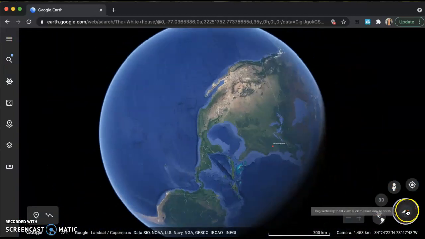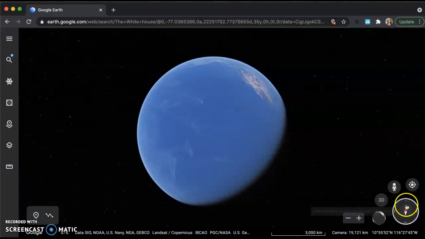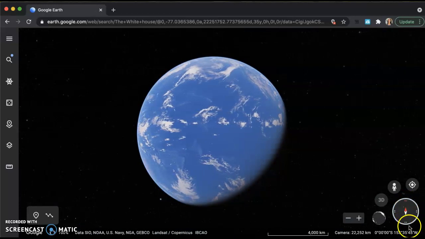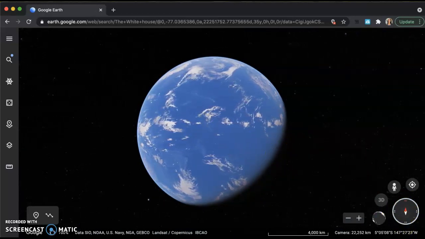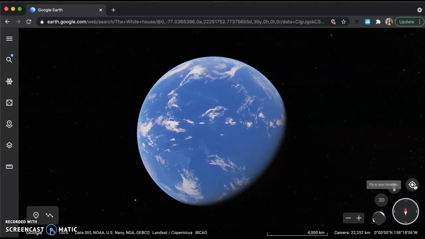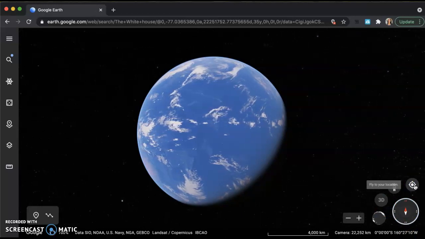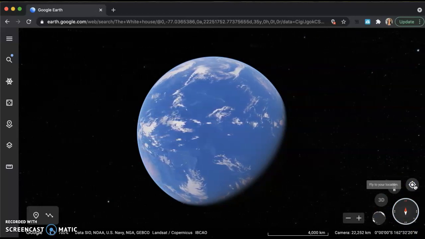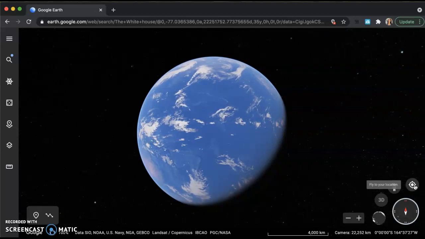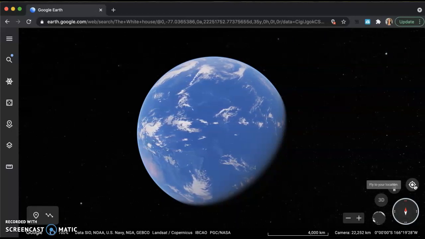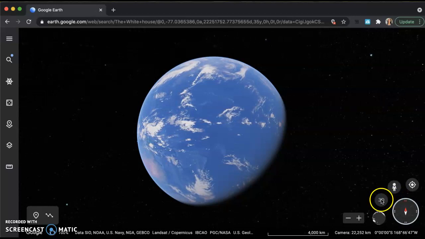So here's a compass. You can see the red is the north, so you have an idea of east, south and west. What do we have here? Oh, this is fly to your location. If I click it, it'll take you to my house, I think. I haven't really used that too much.